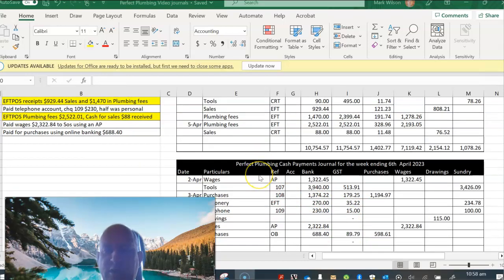Right, checking the work that you've done against mine. Note there's no GST on wages. There's a couple of those wages.